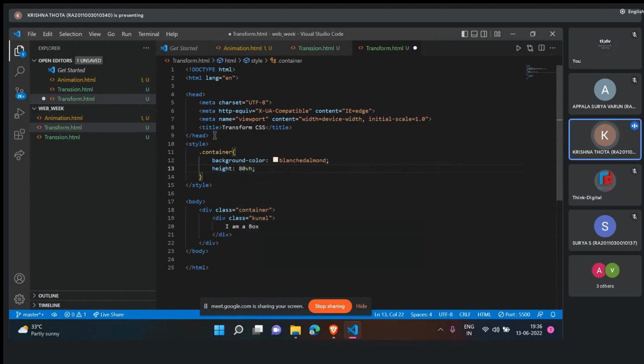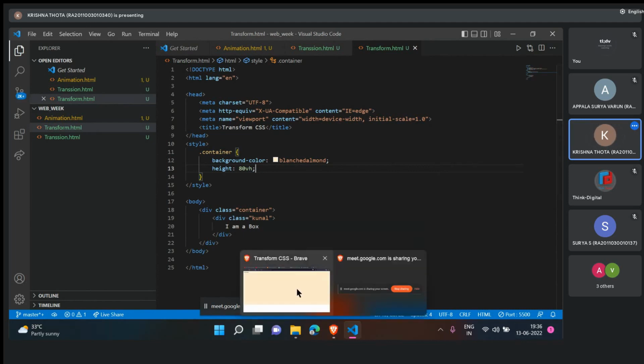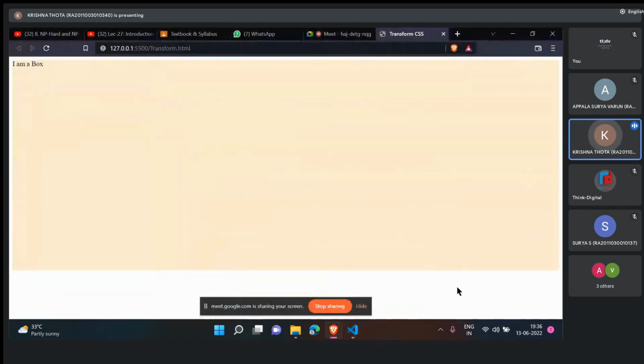And we have noticed I have changed the unit. Actually, I used to give pixels and I have changed the unit. 80 viewport height means the size of the website, this is the size of my computer screen, right? It will cover up to 80%. You can take it as 80%. I will show you. If you go here, it is covering up to 80% of my screen.